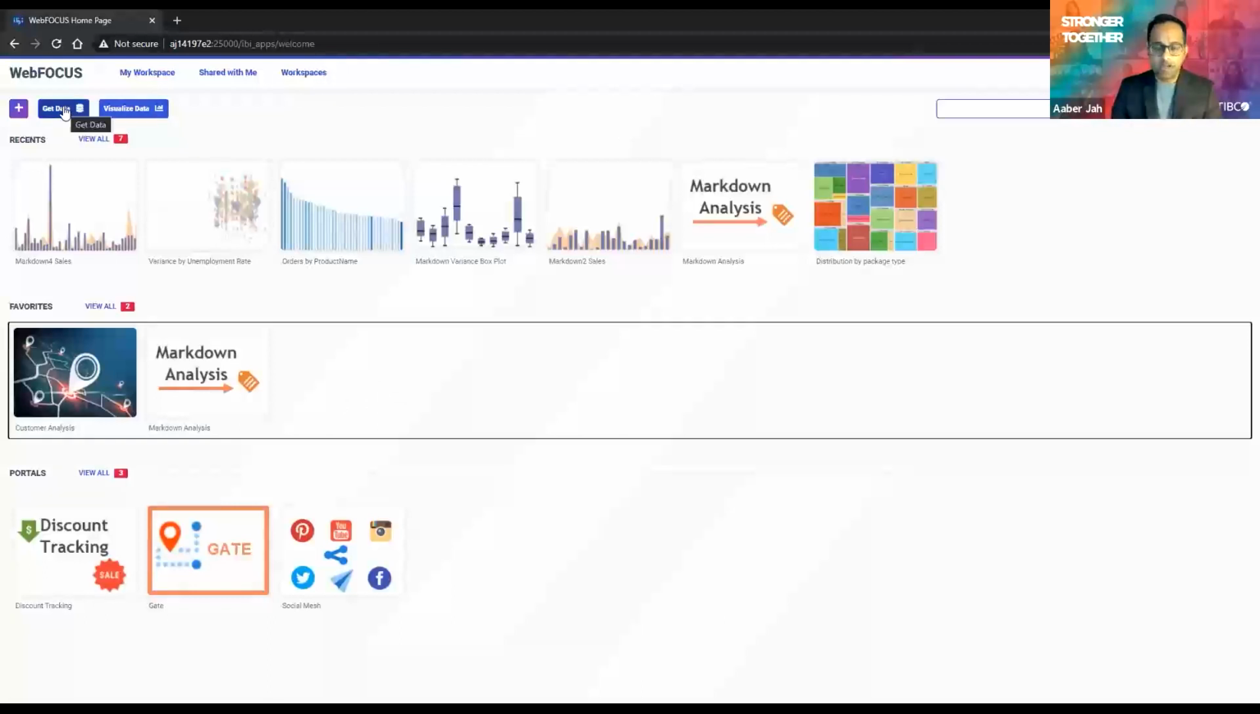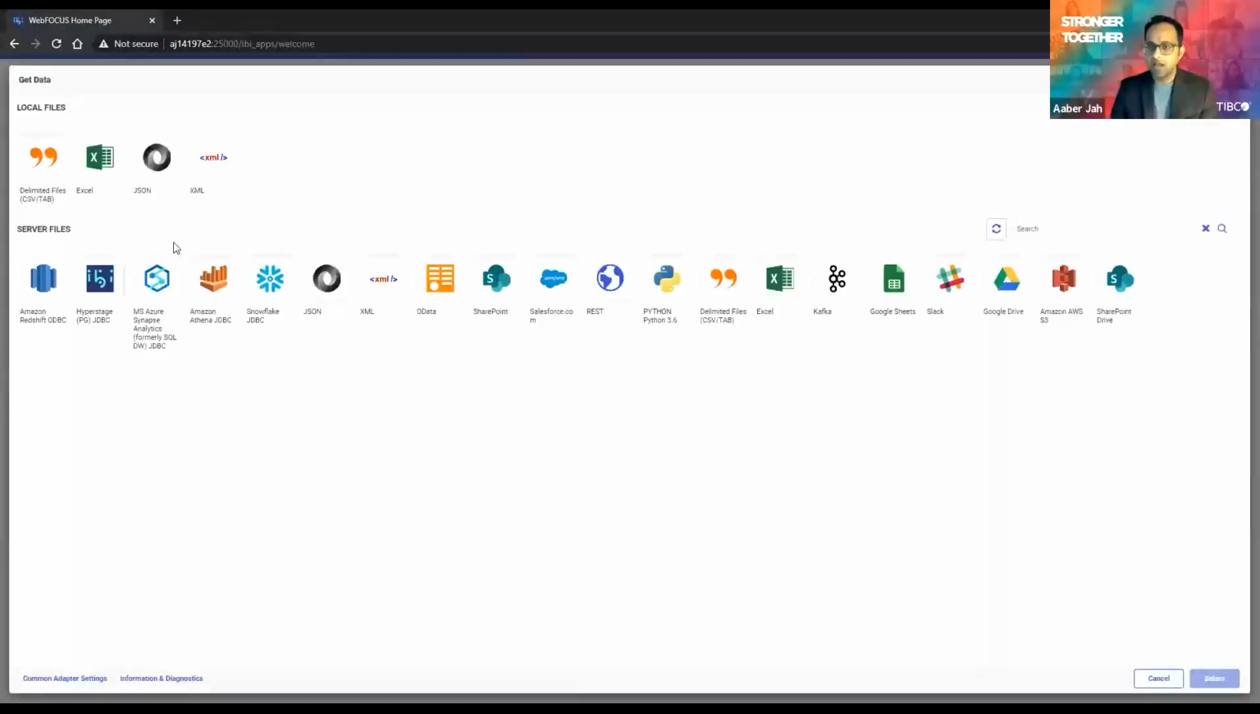So when I want to connect to a data source, I'm going to get data. And Tim, I'm just confirming, are you able to still see the screen? The get data screen. Yes, we can see it. All right. So we are on the right track.